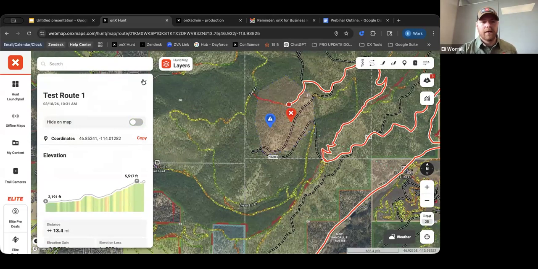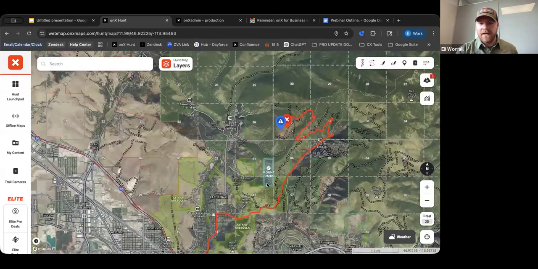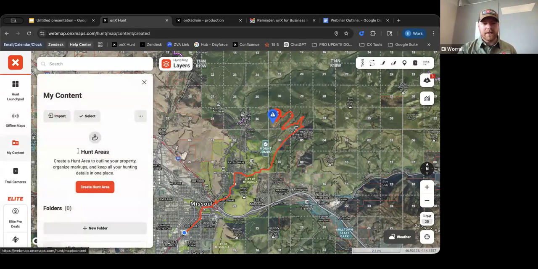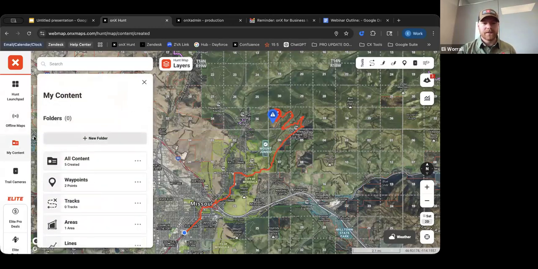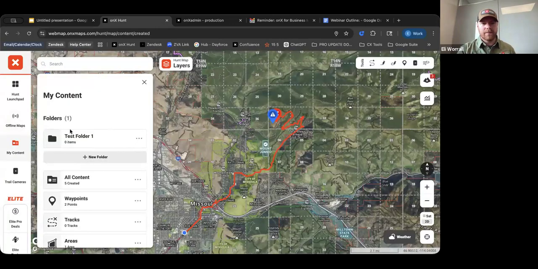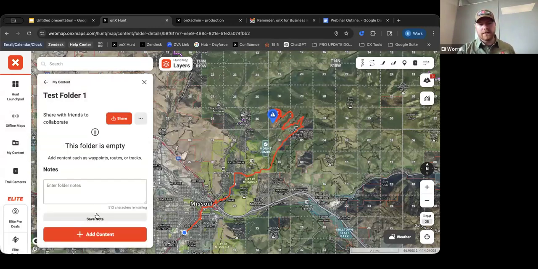Once I have this all on the map, I want to get it into a place that I can actually share it out and make it more available to the rest of my team. The best way to do that is by going to My Content and creating a folder. So that's just My Content, and then you're going to want to hit New Folder. Once I get my folder created, it's going to show up under my test folder here. I just click that, and then I'm going to click Add Content.